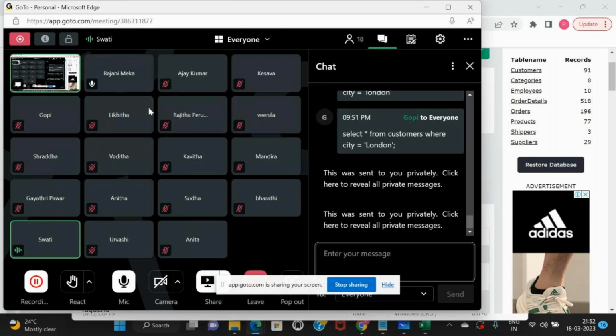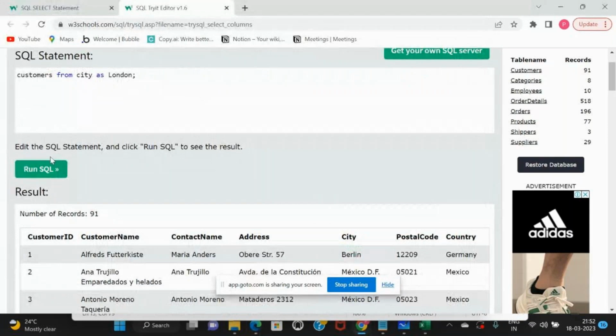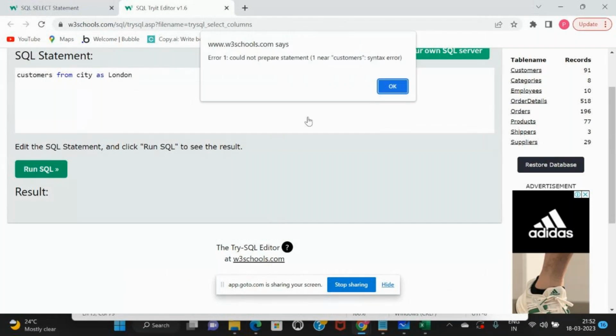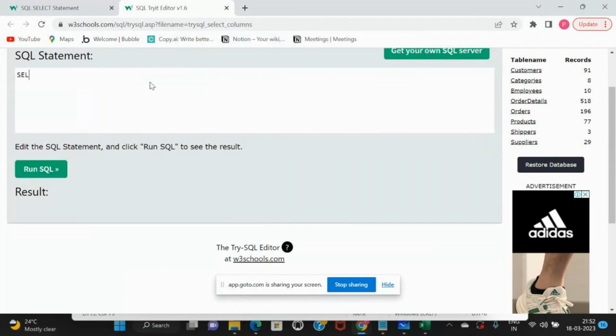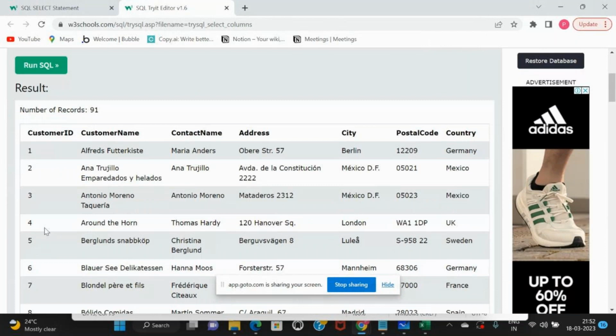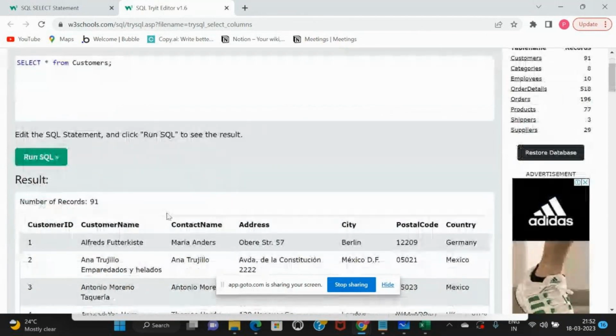Tell me. After London, do we have to put the semicolon too or not? Yes, we have to, but it is not mandatory. It is working. Here it is showing an error, but we have to put a semicolon. This is not the correct one actually. So we have to write select star from customers. Semicolon is not mandatory here, but in SQL Server it is mandatory. You have to give the semicolon. Okay, thank you. Here the output is the same.